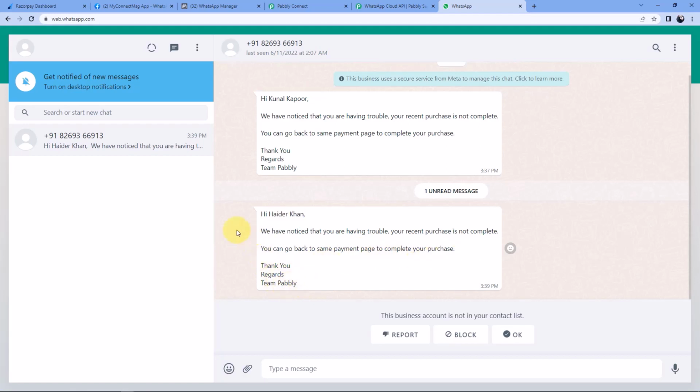So the same template message is automatically sent to the person who abandoned the purchase on our Razorpay payment page. In this way, we can recover our lost sales or remind our customers that they have not completed their purchase, so that we can recover our lost sale.